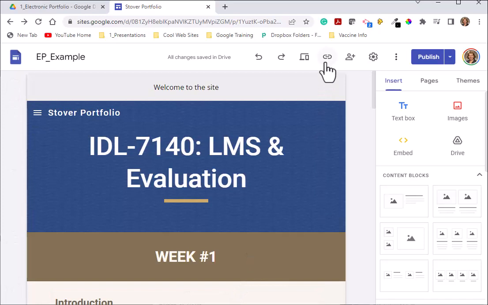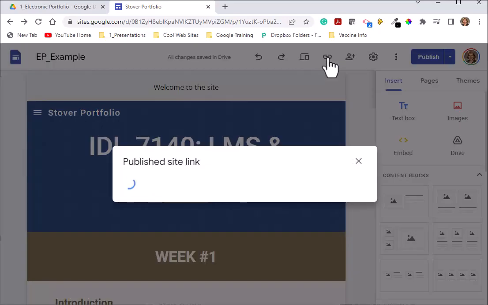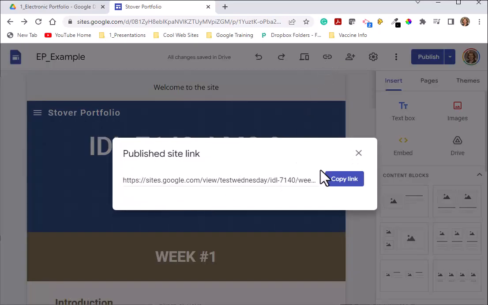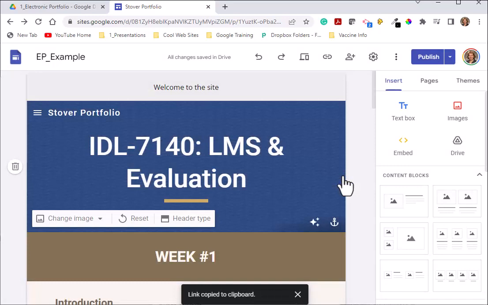So if you did miss it, you can come up here to the top where it says copy published site link. I find it easier just to get it there, and it comes up and it lists it again, and you can copy the link. That's the URL that you take into your Pilot Dropbox to do your self-reflection about what were your strengths and challenges and areas for improvement, and the URL to your Google Sites electronic portfolio. Don't forget to change the properties of that so that it launches in a new website.